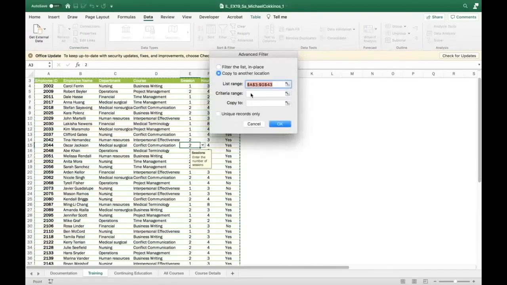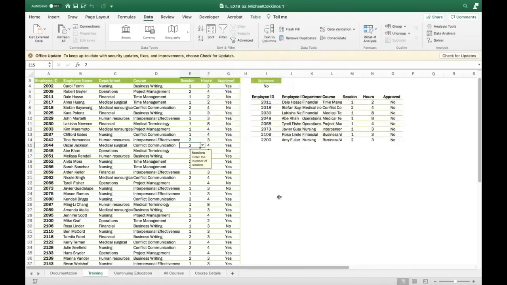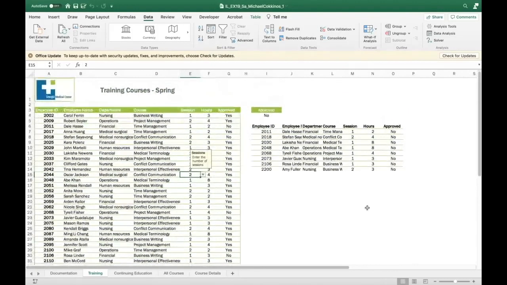Copy to another location. Criteria range is going to be I3 to I4. Let me just enter it this time. Maybe that'll do it. You don't have to drag it. I like to drag it usually because I may make a mistake, but I think I made a mistake that way. And then I'm going to copy it to I6. Okay, let's see if it likes this better. Yeah, I like that better. So I made some kind of error in there. Maybe when you watch the video, you can figure out what it is.